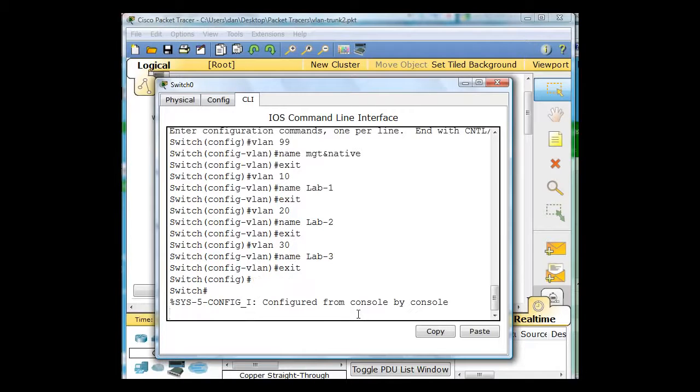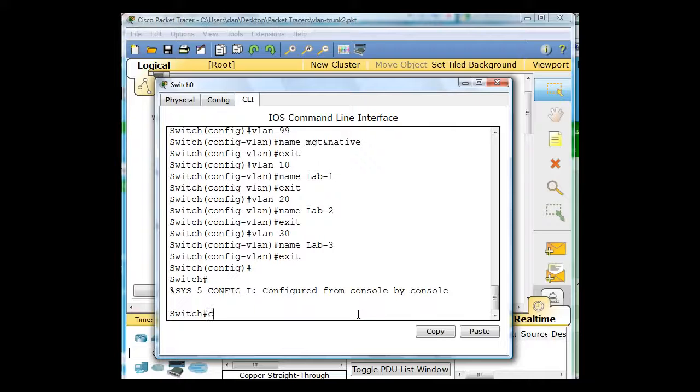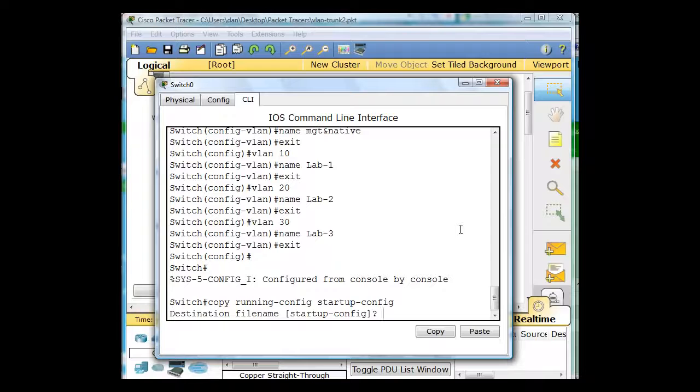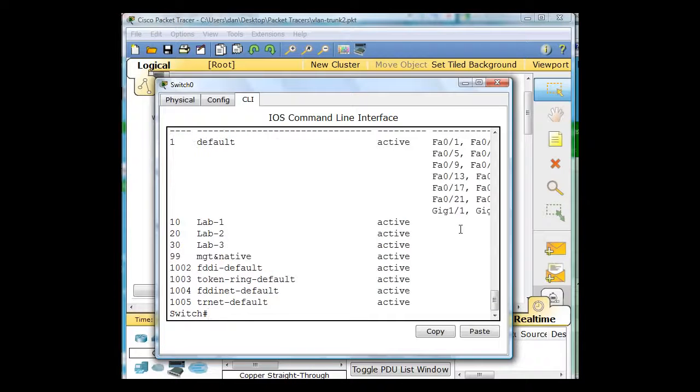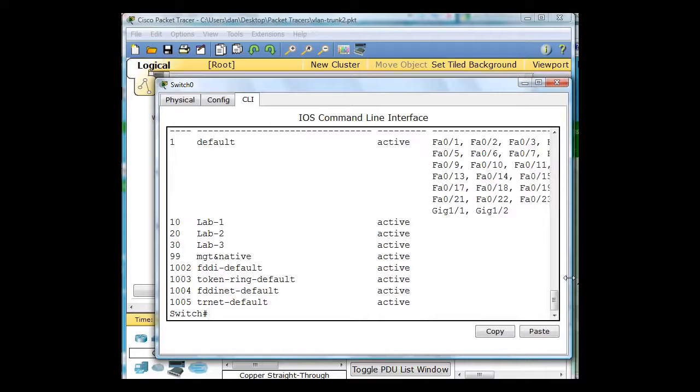I'll do Control C to jump out, and then I'll do a copy running-config startup-config to copy it to NVRAM and save my configuration. I'll take the default name and hit enter. And then what I want to do is a show vlan brief to see if my VLANs were created.